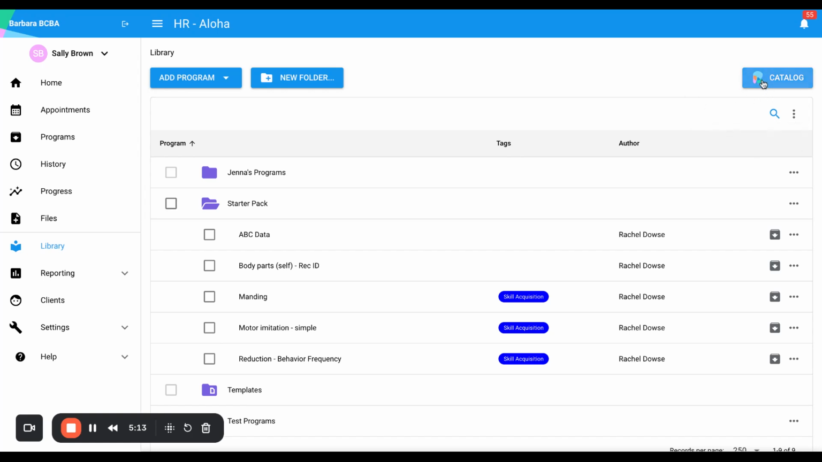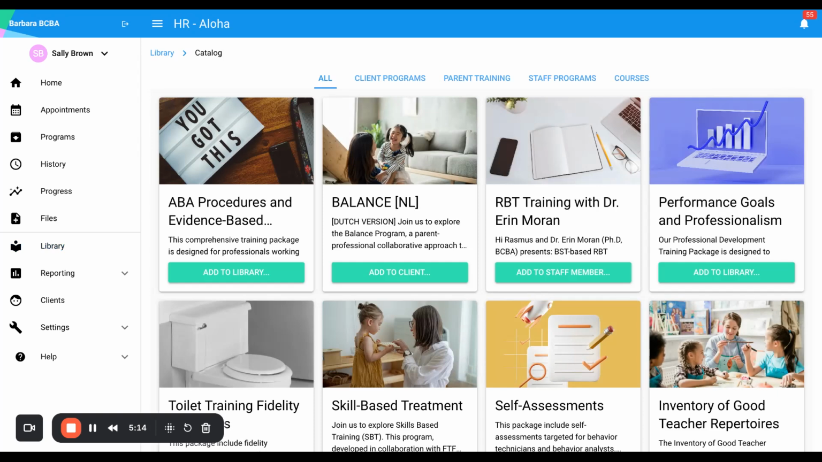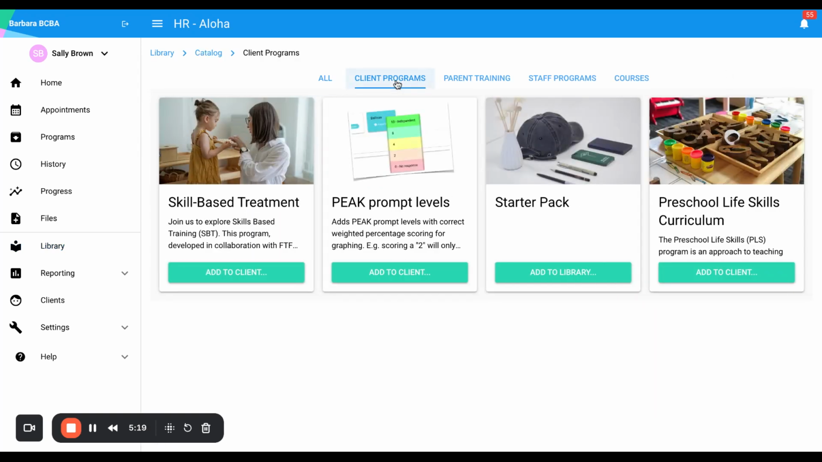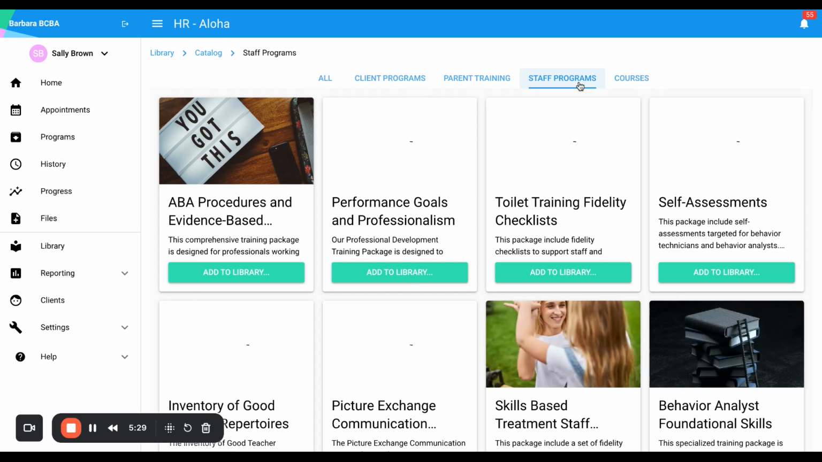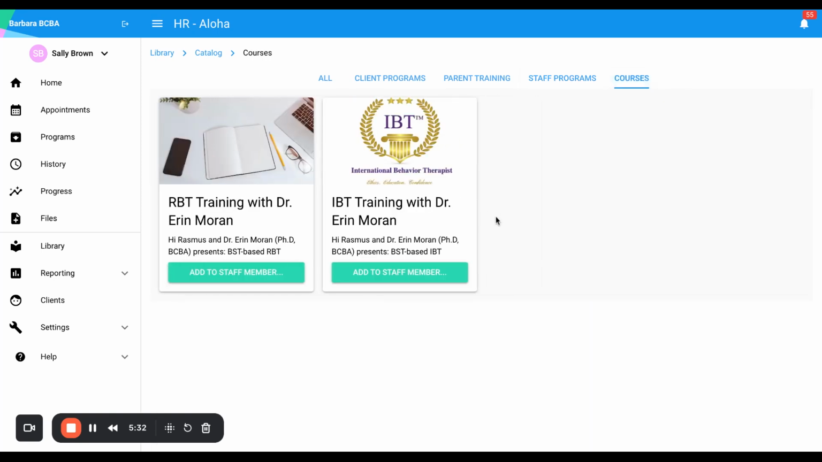But we also have a really lovely catalog. So if you click catalog, you can see all of our different program options, and we have it sorted by different client program options that you can add directly to the client. Our starter pack of programs that you can add to the library. We have some parent training programs, staff programs, and also, of course, our RBT staff member courses as well.